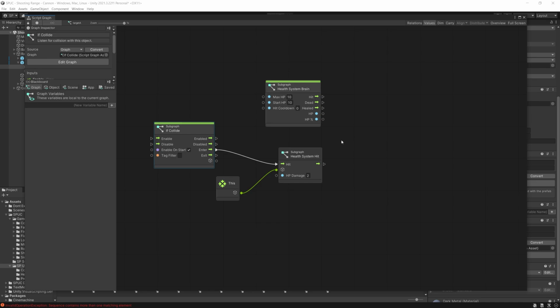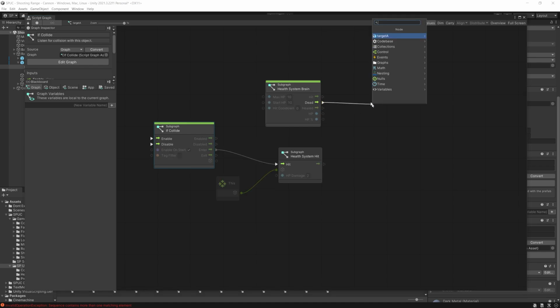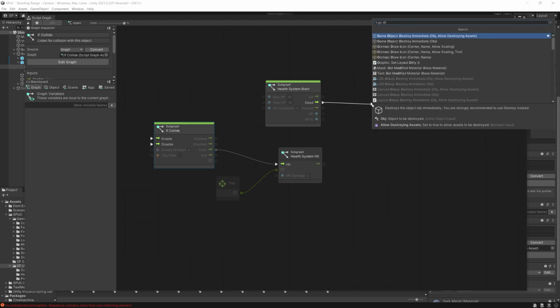Now let's destroy this game object when health reaches 0. And we can listen for that right here. When the health reaches 0, it's going to trigger the dead event. And we can listen here for that and do game object and destroy.